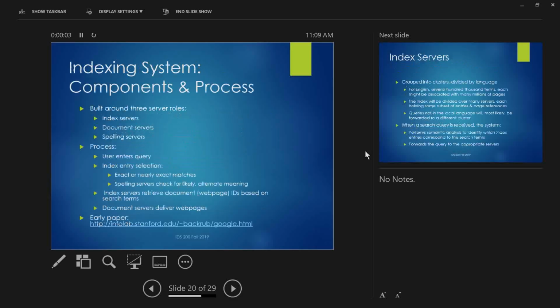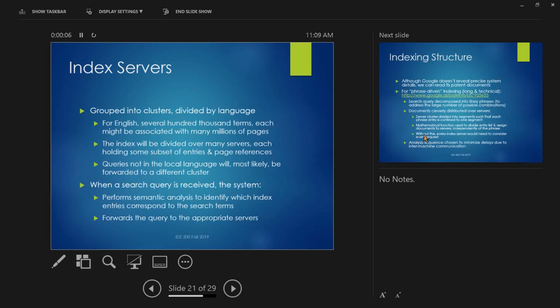Okay. So, index servers, they're grouped into clusters and divided by language. Okay, so within each data center, you have a bunch of different clusters of servers, and it makes sense that if they're for different languages, they're not going to share the same portions of the index. So for English alone, several 100,000 terms, each of which might be associated with many millions of web pages. Okay, so the index itself, several 100,000 terms, and for each term, you have a very long list of pages, right? Because the page reference is surely several bytes long. So this is many gigs per term potentially, okay, or a gig or so per term.